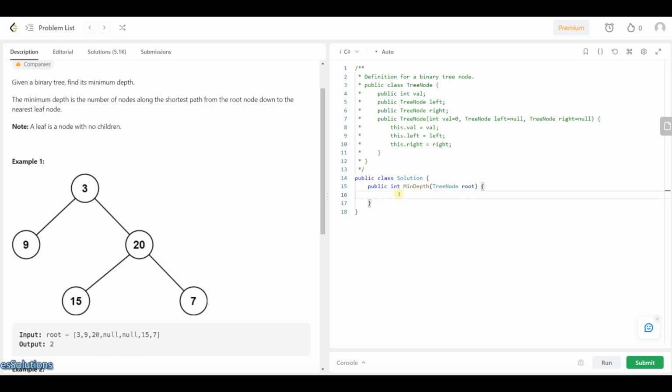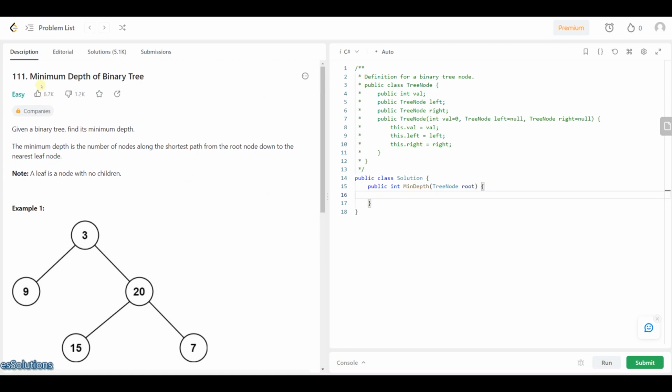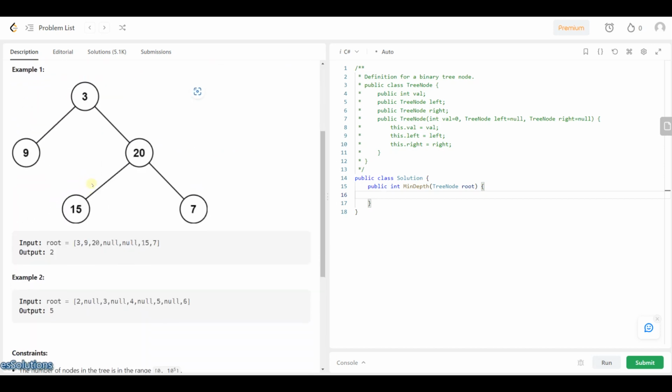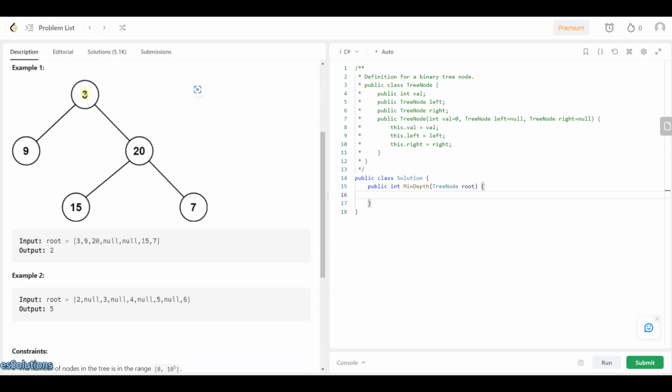So here we are given a binary tree, and we know that a binary tree is just a tree that has at most 2 children per node, and we have to find its minimum depth. The minimum depth is the number of nodes along the shortest path from the root node down to the nearest leaf node. So for example, in this place, from the root node we only have to go here, and then that's it. We can't go any further past this.